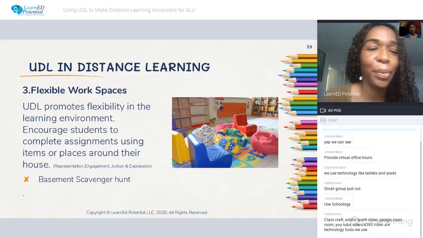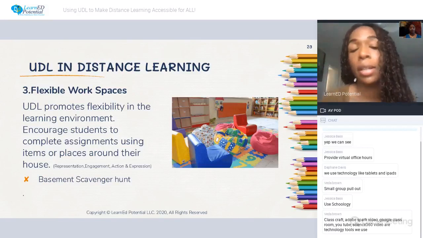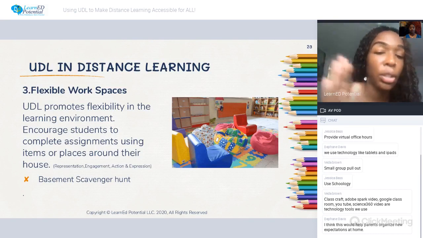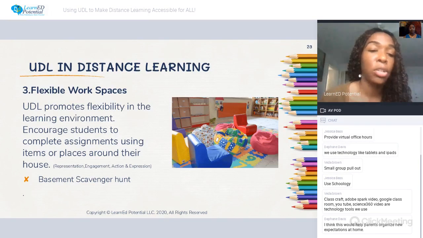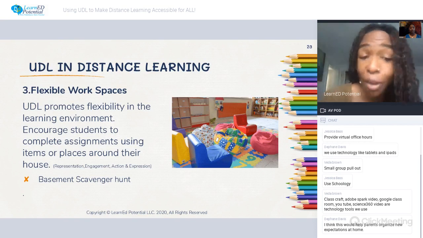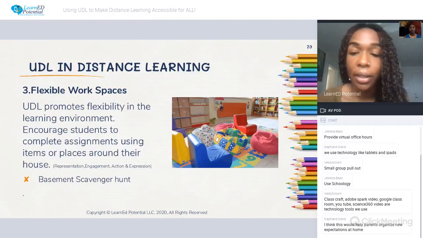Flexible workspaces. So promoting flexibility in the learning environment. Encourage students to complete assignments using items or places around their house. So you don't only have to work at the kitchen table or at the desk. You can do a scavenger hunt. You can find different spaces to work and also to explore. So UDL does encourage flexible spaces to do work, to create work, to really engage the students. So that was number 3.